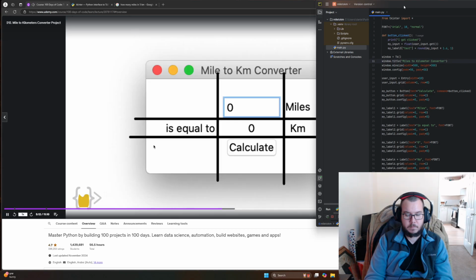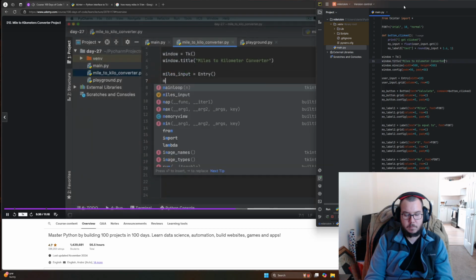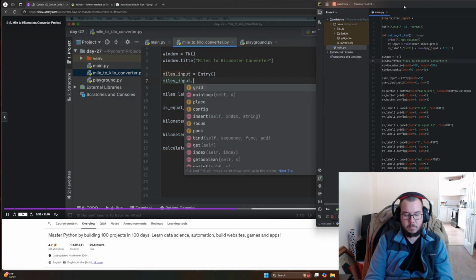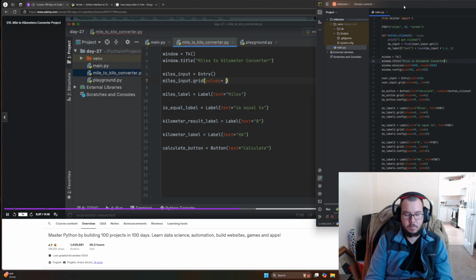So the next thing I want to do is to use my grid layout method to lay out all of these components in the correct positions. I'm basically going to have a grid with 3 columns and 3 rows. So this will be column 0, 1, 2, and then this will be row 0, 1, 2. That should be relatively simple, and let's start with our miles input dot grid, and we're going to write a column number and a row number. Now I'm just going to copy this because I'm going to need to use it quite a few times.